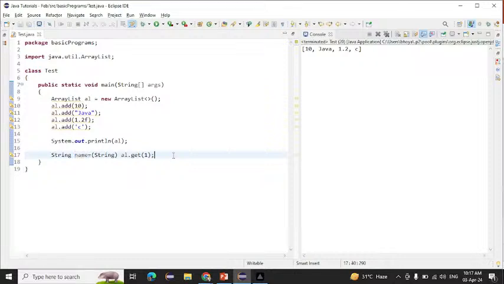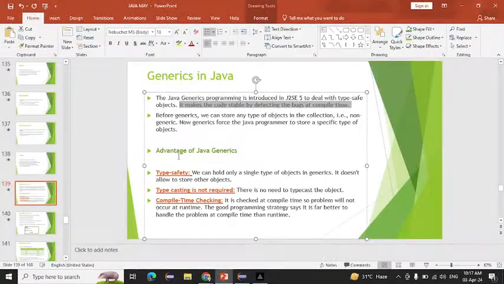Now if I print this name here with System.out and run this one, Java is printing on the console. Same like that, if you want the integer or anything, you have to typecast it every time. If you are not using generics, you have to typecast every time you want to store any value into the variable. But with the help of generics, the advantage is that typecast is not required.